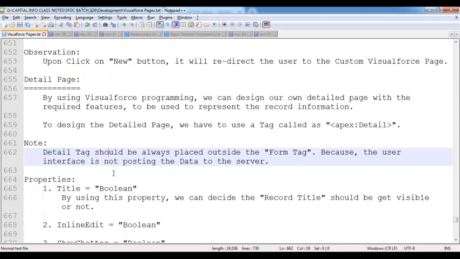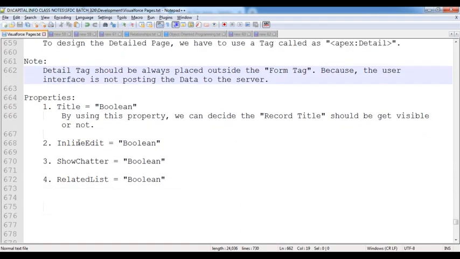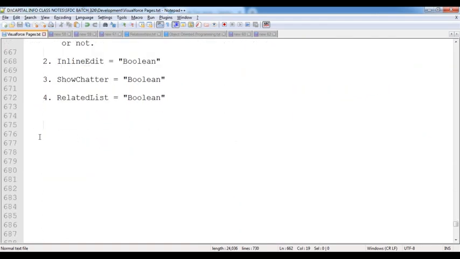Clear up to now? So now let's see how we can design this detail page for a particular object record. Now let's see practically. Take a small use case. Understood the concept here? Properties, everything.